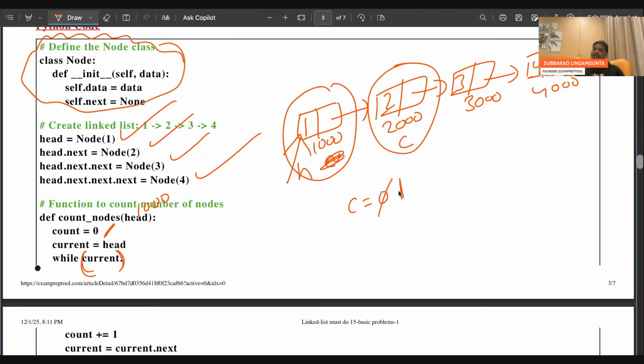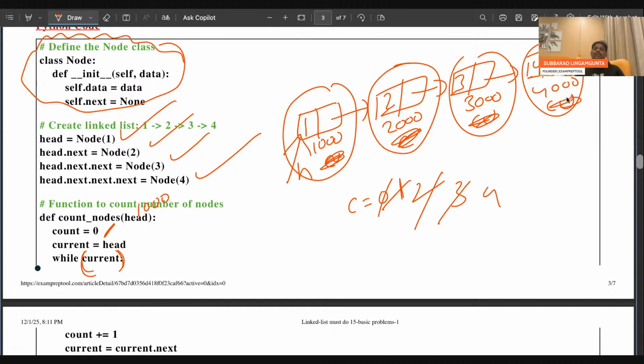Is it not none? Yes. Again 2. It will increment. Is it not none? Yes. Increment. It will also go here. Is it not none? Yes. This is 4. Current is equal to current next.